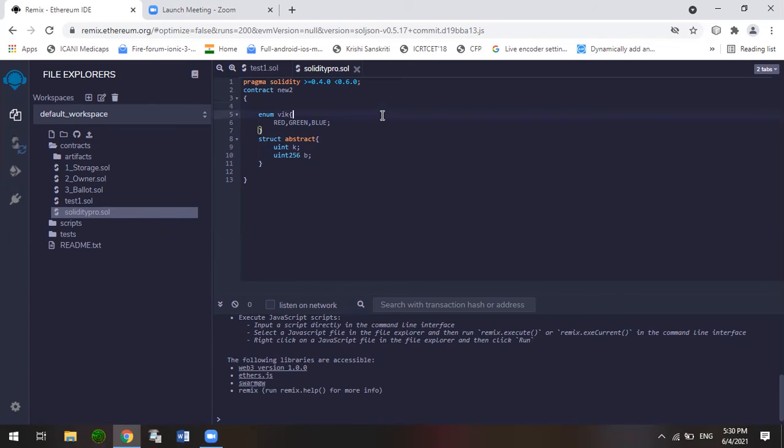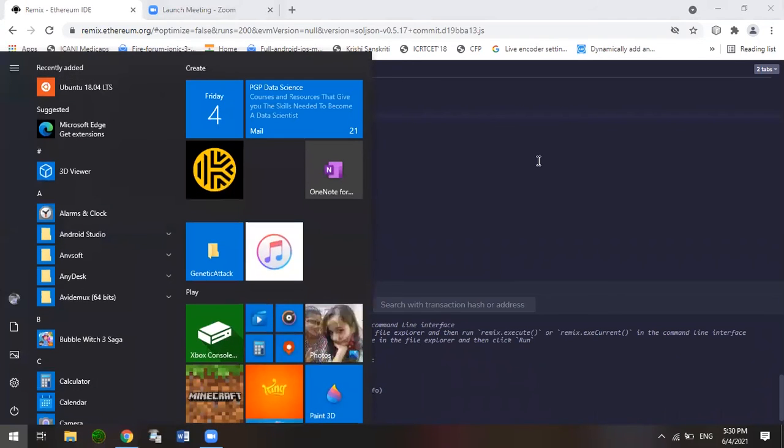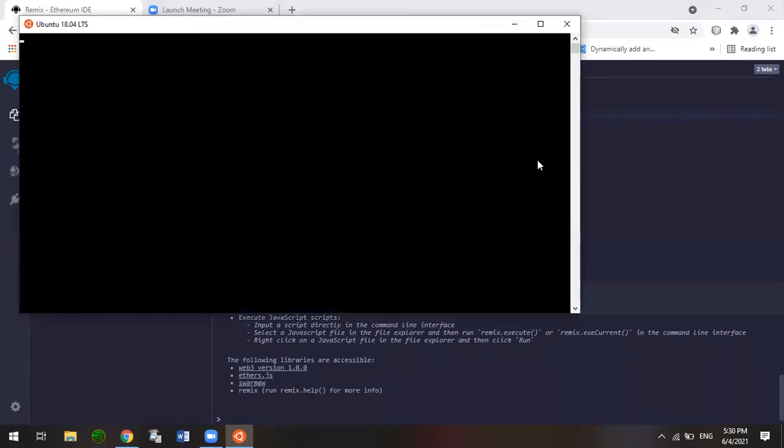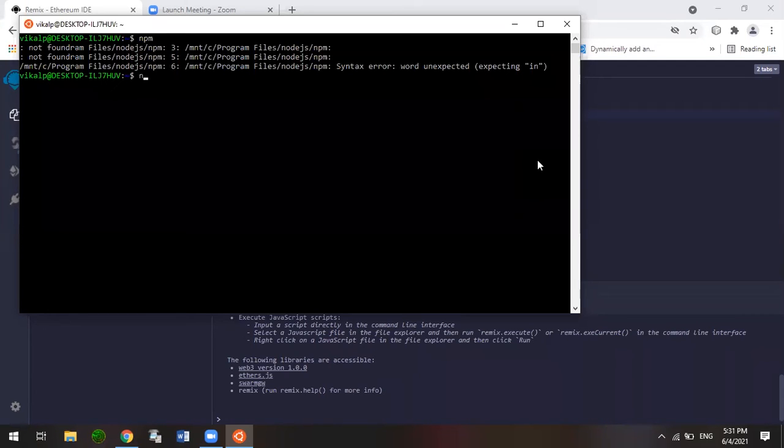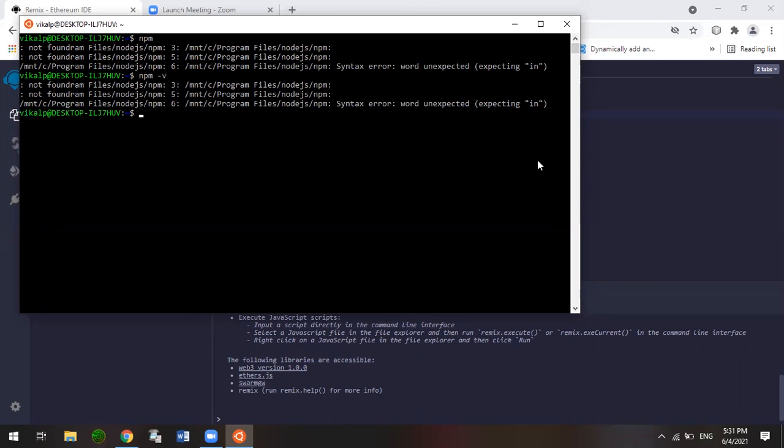In order to see the transaction, we require some local host, because we can't spend real ethers. So here, just install this Ubuntu. In the Ubuntu, we should have npm. I have this version of npm. Okay, I installed this.